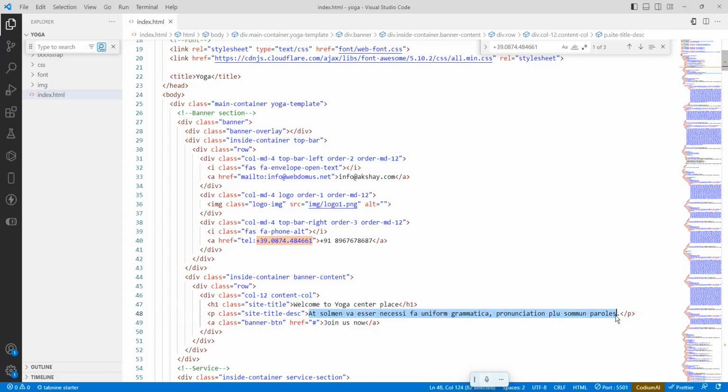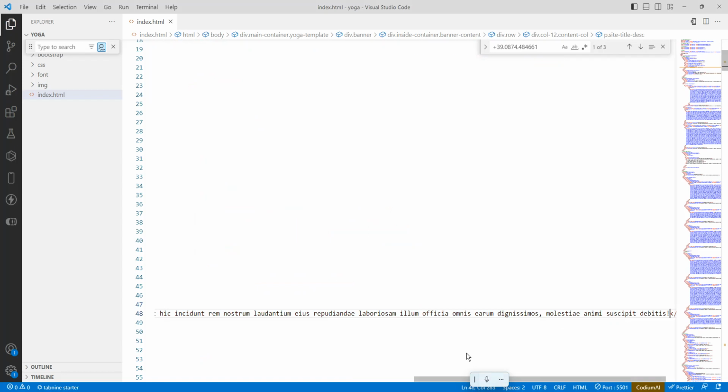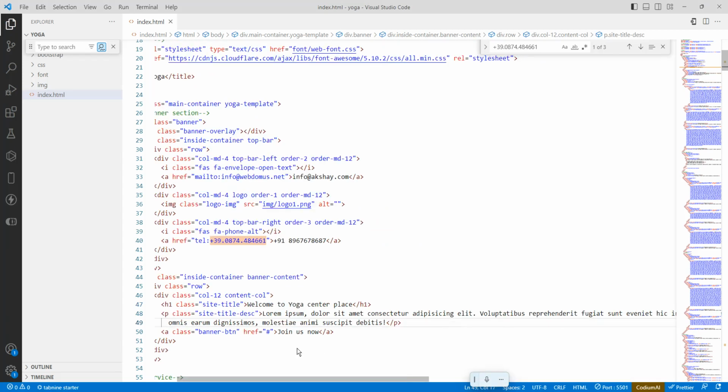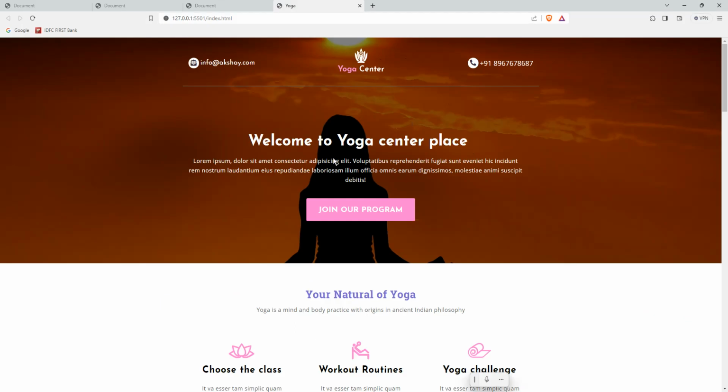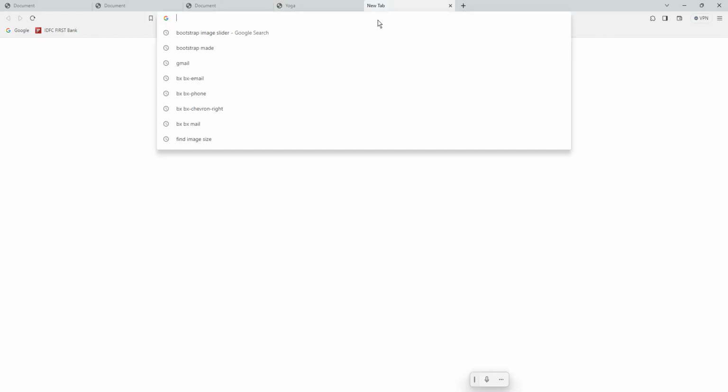I don't have a description, so I will add some text. I will enter it. And the "Join us" is "Join our program". Save it, run it. See, "Join our program". I want to add our own image.